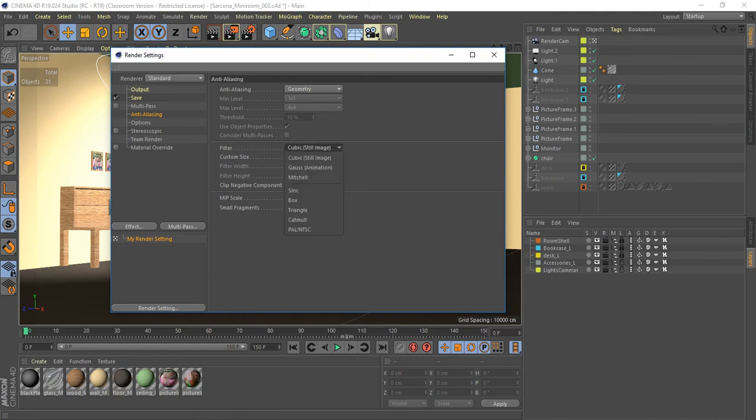So for this one, we're going to keep it simple. There's a cubic, which is still image. We have an animation, so we're going to go to gauze animation. Okay, and then right here under anti-aliasing filter. And then at the very top, we're going to go to geometry and say best. Okay, so this is the best anti-aliasing settings. We can crank this up even further, but we don't want to do that. But for now, we're good. 1 by 1, 4 by 4 is good.